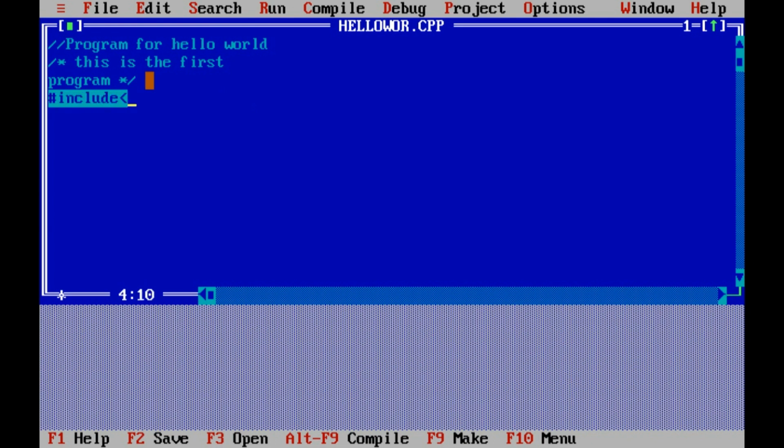Syntax is the same, iostream. Now if you are using GCC, you only have to write #include <iostream>, but in Turbo C++ you have to write #include <iostream.h>. And there is no need to include namespaces, so we will skip that. Directly we will write the main function, void main. Main is a function, that's why it has parentheses after it, opening and closing.